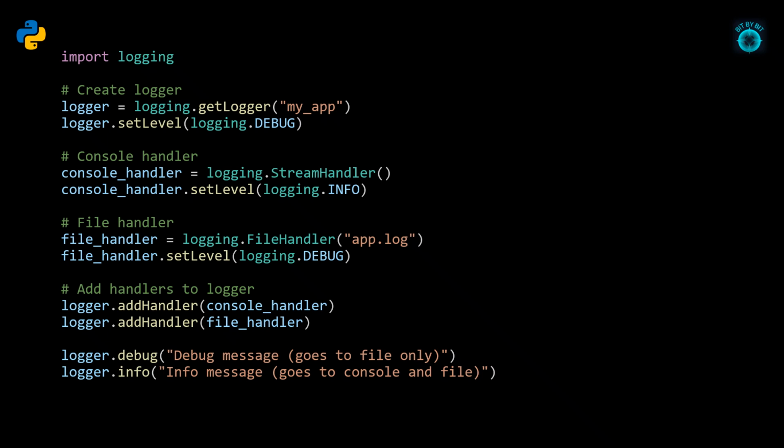After that, we attach both handlers to the logger with logger.addHandler. Now the logger sends every accepted message to both handlers. Each handler then applies its own filter before output. Now we send two log messages.